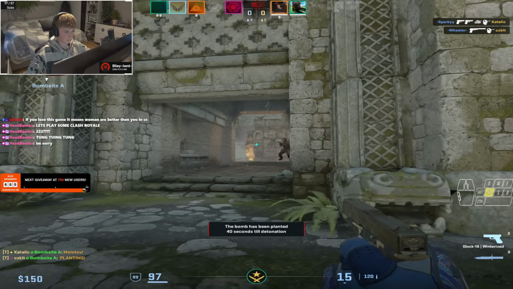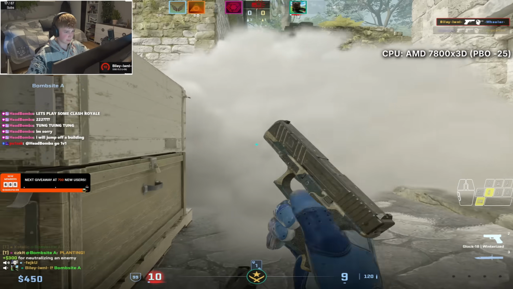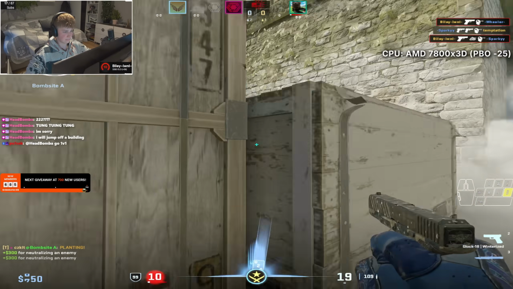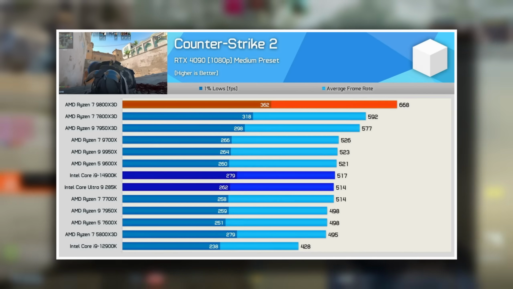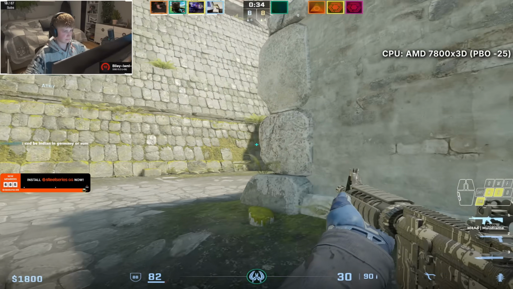Now let me quickly run through my PC specs. My CPU is the 7800 X3D with PBO set to -25. This one is pretty straightforward. If you're not using an X3D chip for CS2, you're leaving a big chunk of performance on the table. Nothing else even comes close to AMD in that regard.